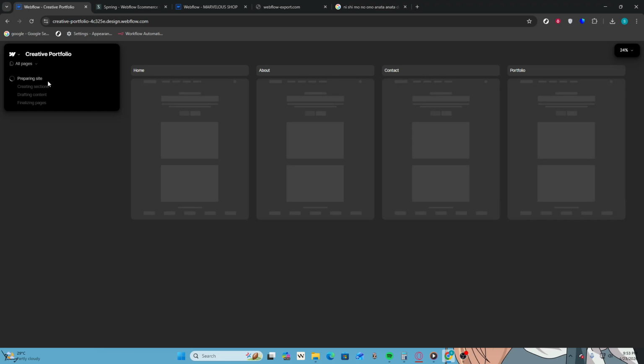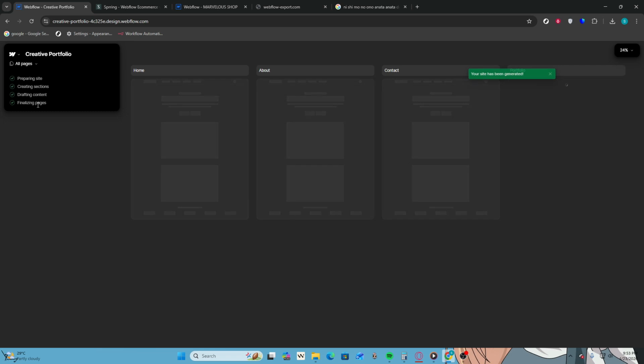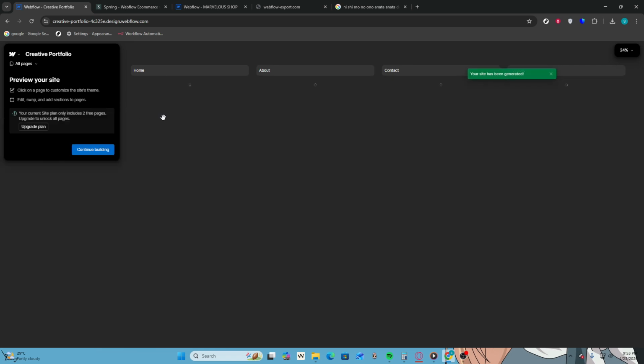After that, a message will indicate Drafting Content. At this stage, the AI is generating textual and visual content for your site, which may take additional time based on the complexity of the design. You will then see a message stating Finalizing Pages. This indicates the AI is completing the setup of your website, ensuring everything is in place before you can view it.